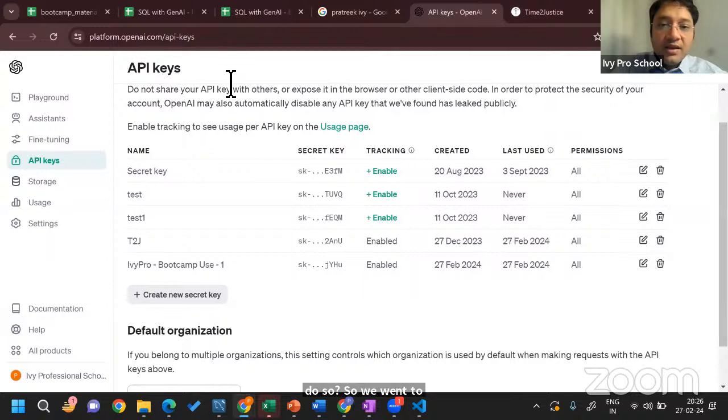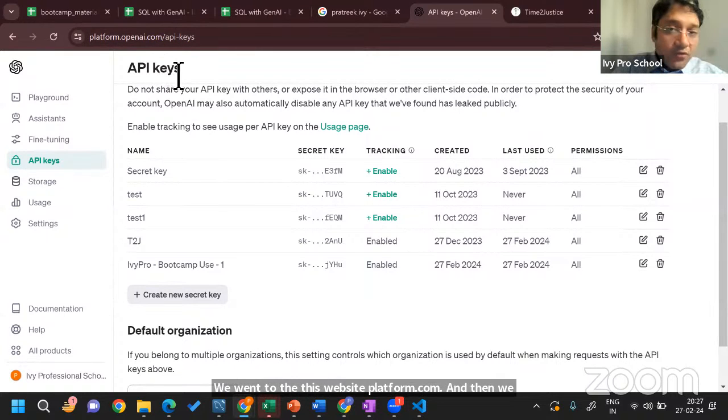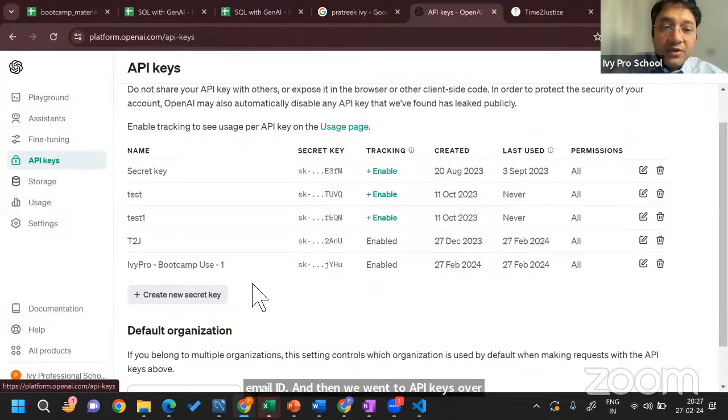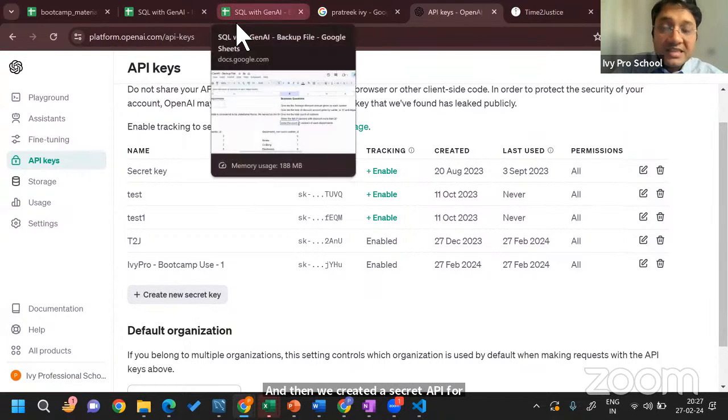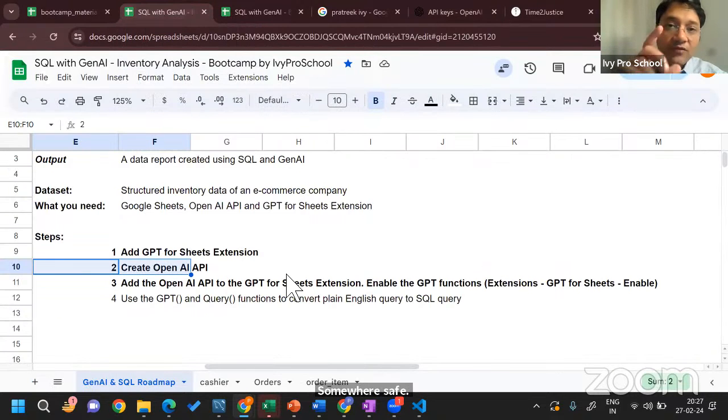this website, platform.openai.com, and then we created our own profile using any email ID, and then we went to API keys over here, and then we created a secret API key for ourselves. We copied it and saved it somewhere safe because it shows only one time. Do not share it with the world. You get only $5 credit.